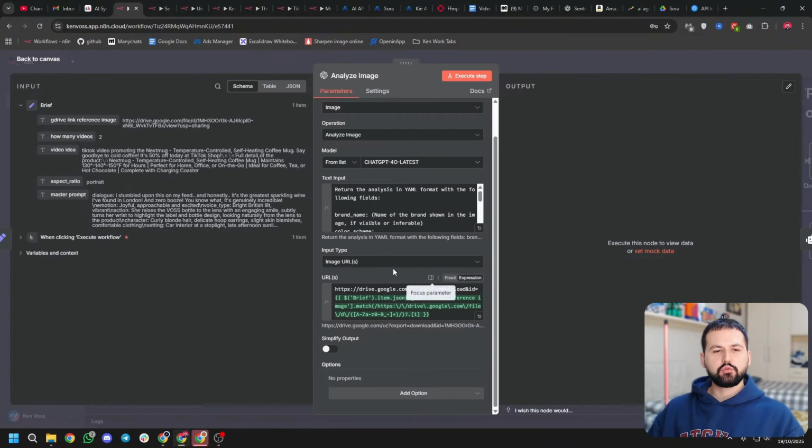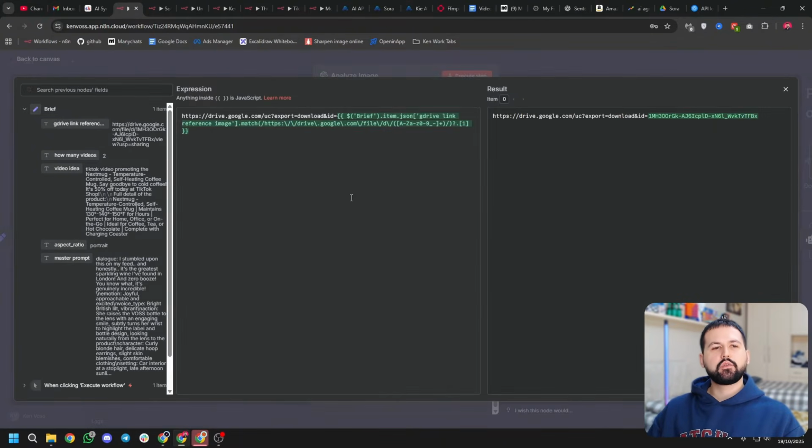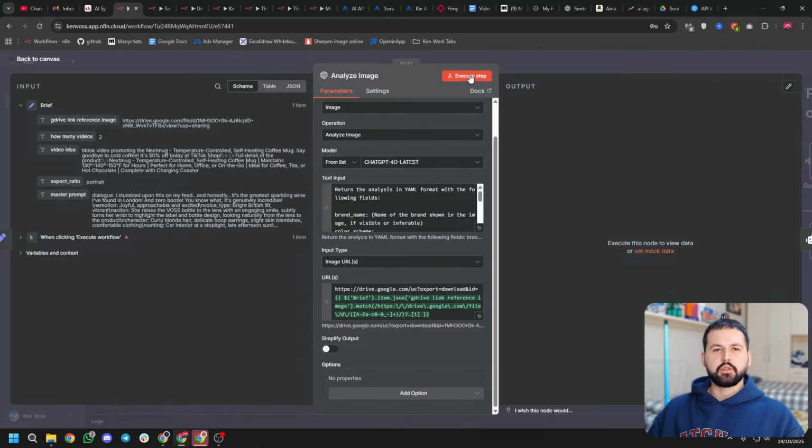Once we do that, we go to input type and say image URLs. And for the URL, I have provided this exact same expression because n8n doesn't read the Google Drive links directly. You have to do it in this format. Just provide this exact same expression into your own system also. All that is left is to execute this step now.